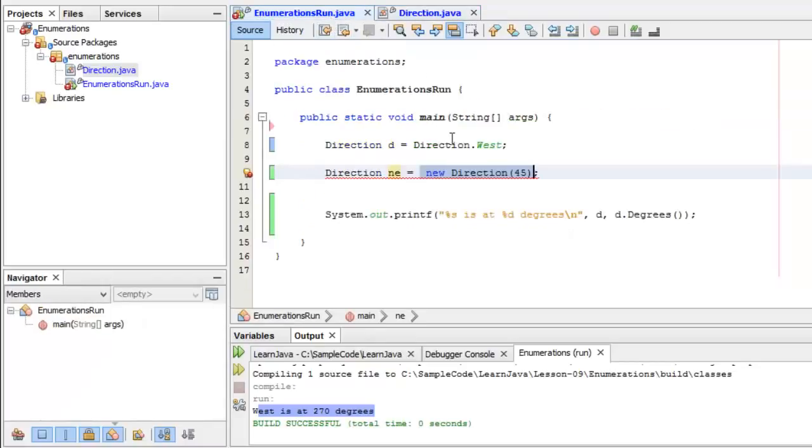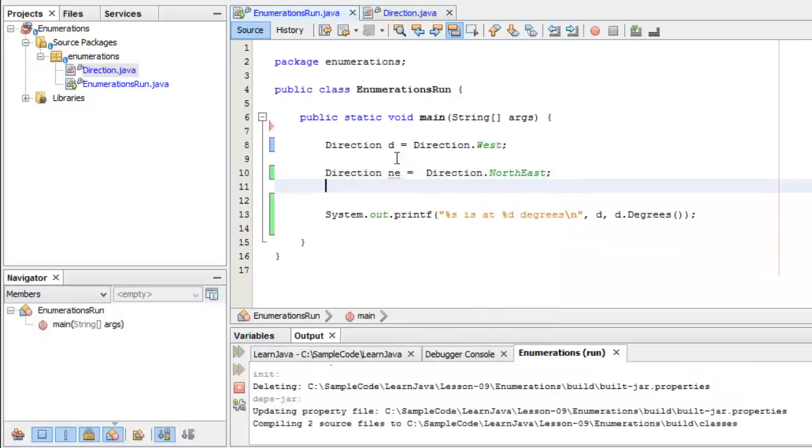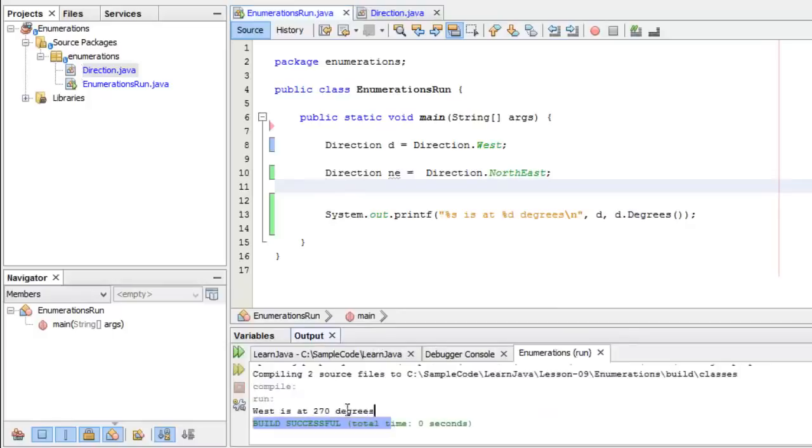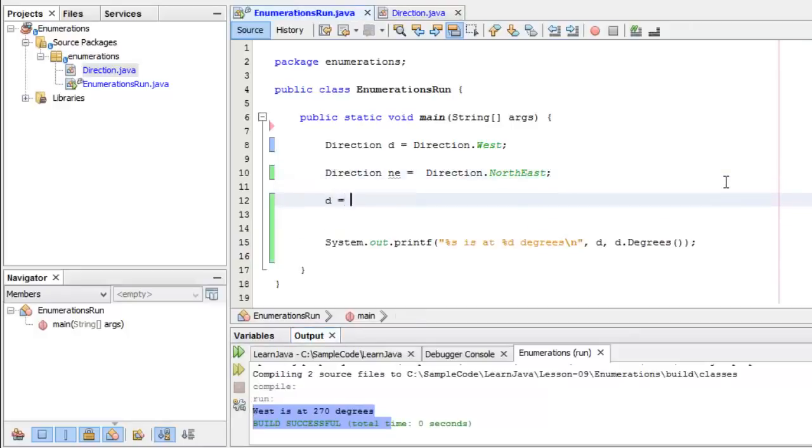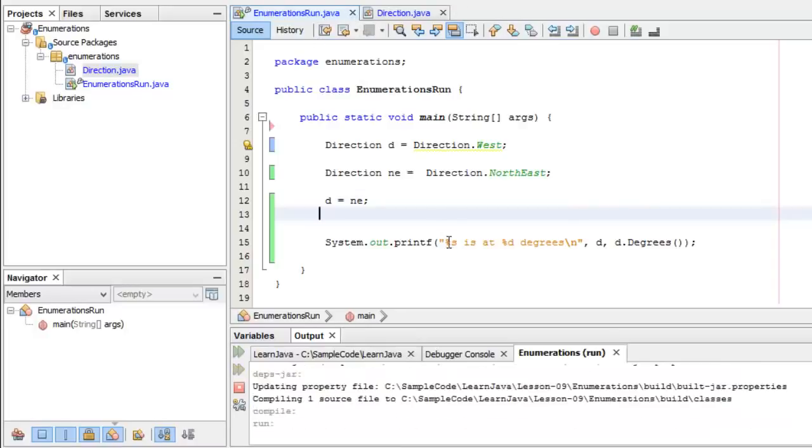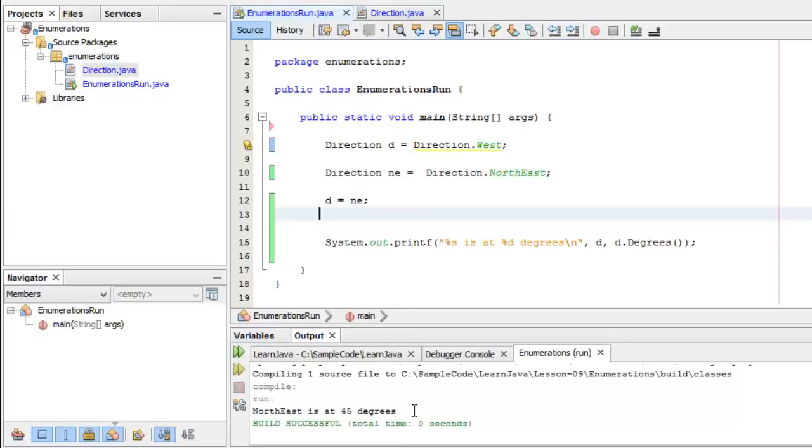Let's see if this actually works now. So I can say Direction NE = Direction.NORTHEAST. And then when I print that, I still get west. West is 270 degrees because I never changed this. So if I say, well, let's be fancy. How's this say? d = NE. And then it should work. Northeast is at 45 degrees.